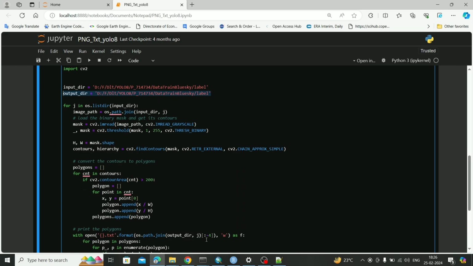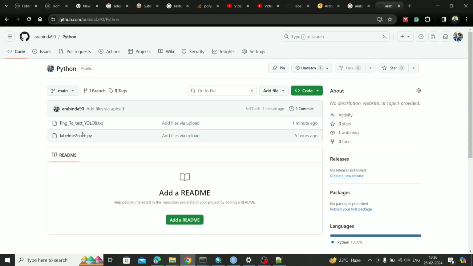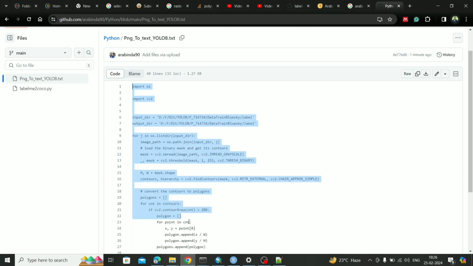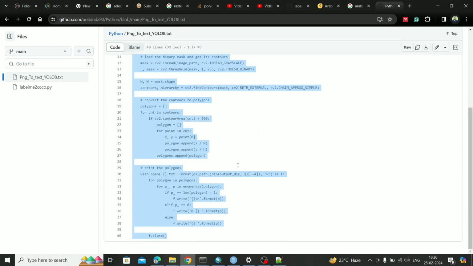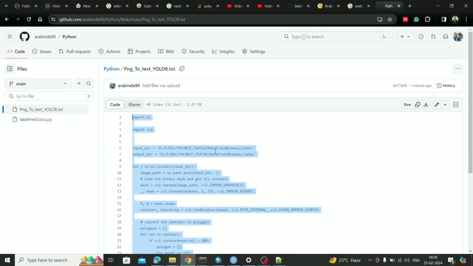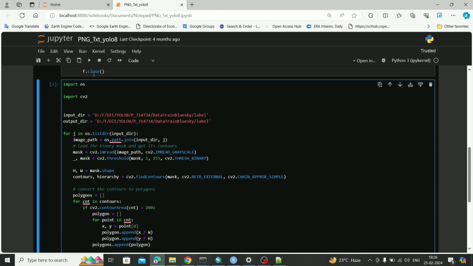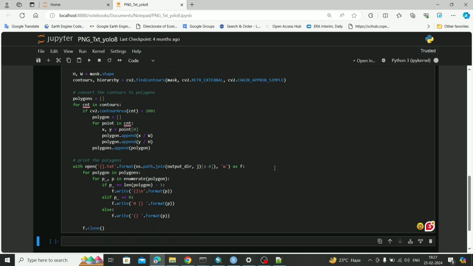This code I will upload to my GitHub. You will find it there. You can copy and paste it into your notebook and then run this code. I will provide you the link. Now let's start. So run. Okay, complete.